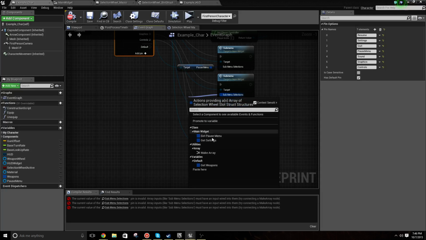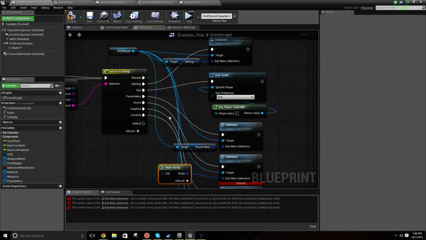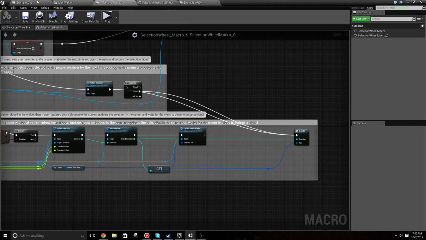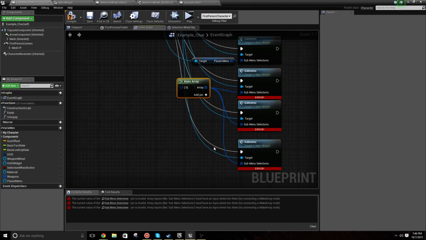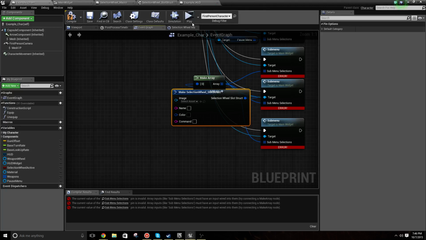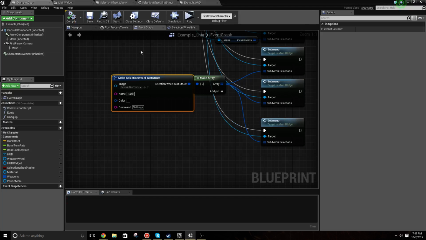I'm just going to go ahead and make an array really quick. This is where you would want to set up submenus of your own, like we did with the settings inside the main widget. I'm just doing this not as an example, but just a really quick thing. Okay, now compile and save.